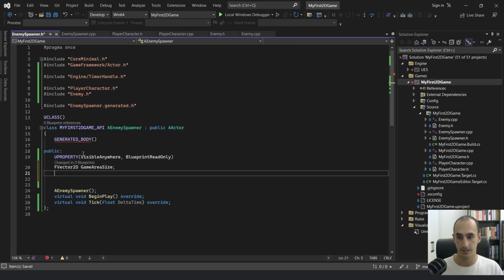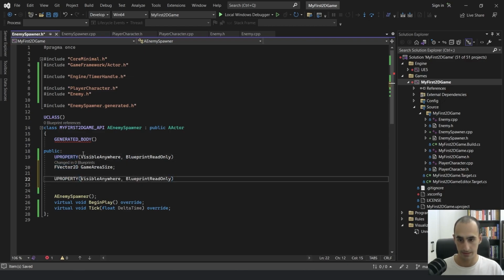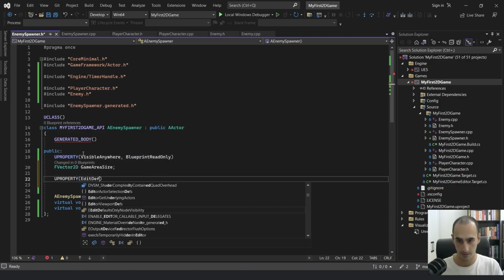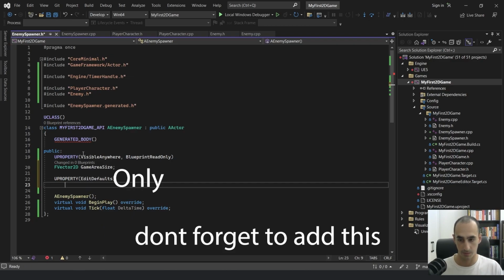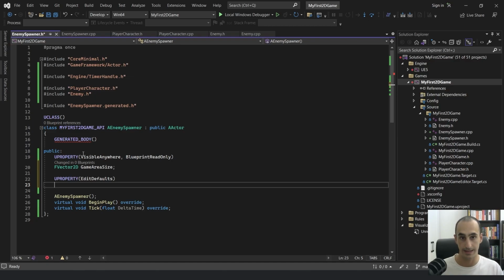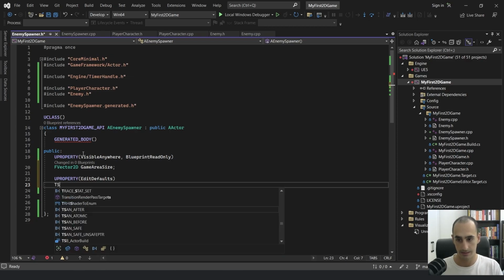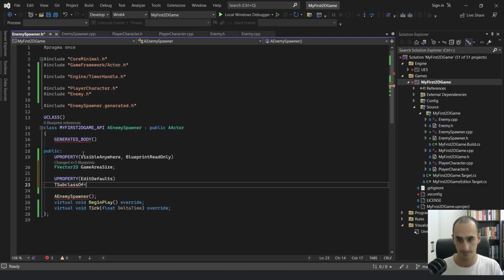The second variable is going to be an edit defaults only, so that we can only change this from the blueprint and not in the map. And this is going to be the enemy class that we're going to use when we spawn the actor. And this has to be a type of T subclass of an enemy. And we're going to call this enemy actor to spawn. This is just how Unreal wants us to create this. And without this, we can't spawn the actor.